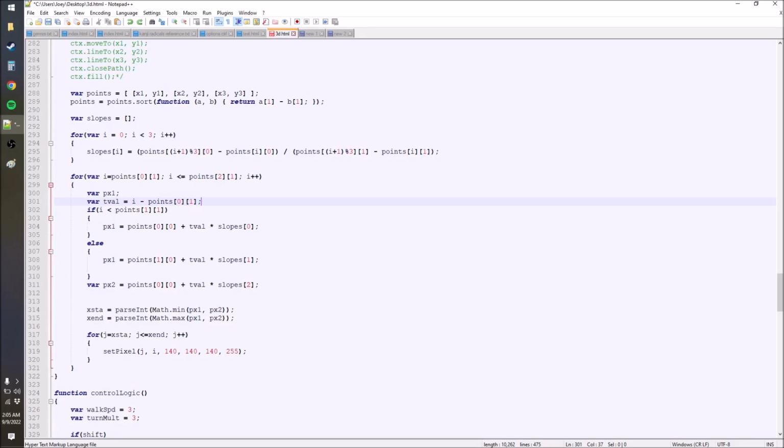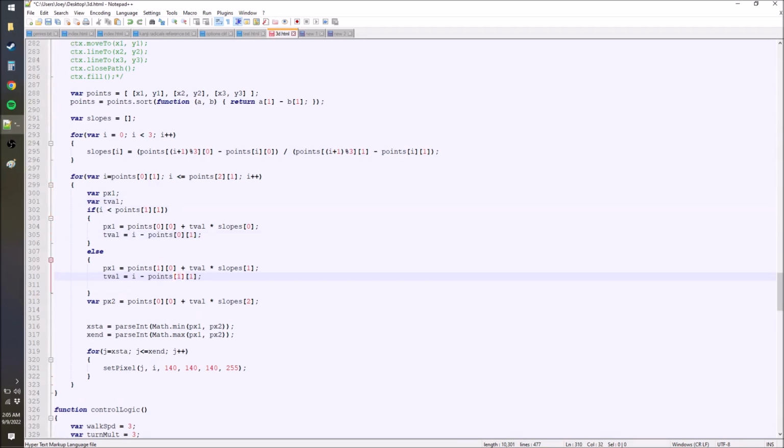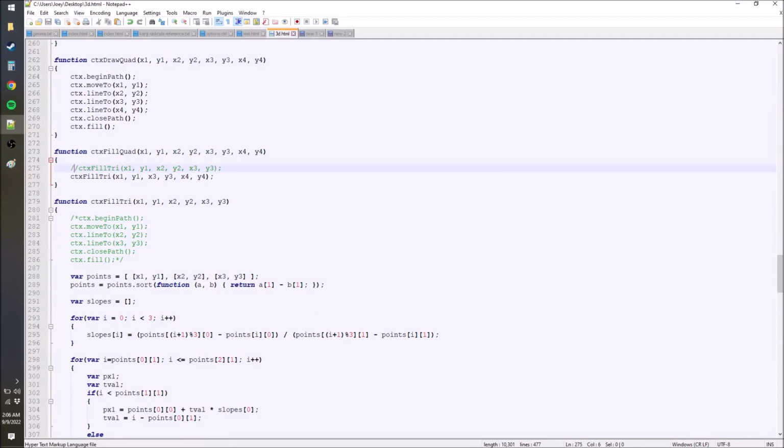Okay, I figured out the problem. T-val is different for the top and bottom half. Yeah, there we go, it's fixed. Check it for both of them, and okay. What could be causing that?